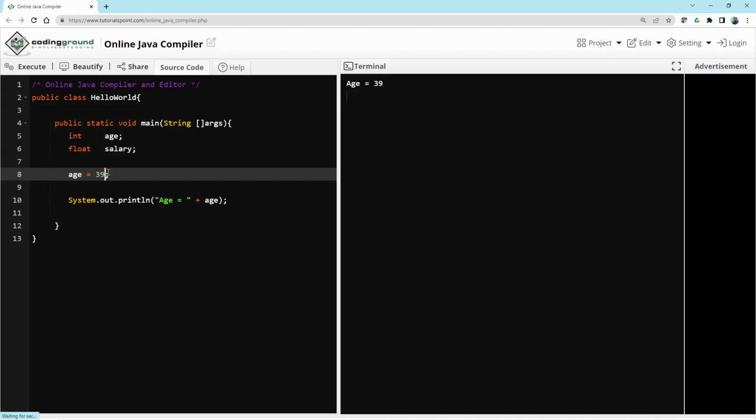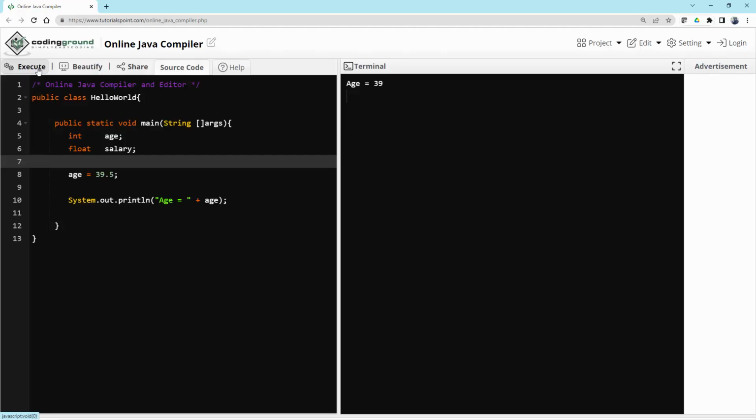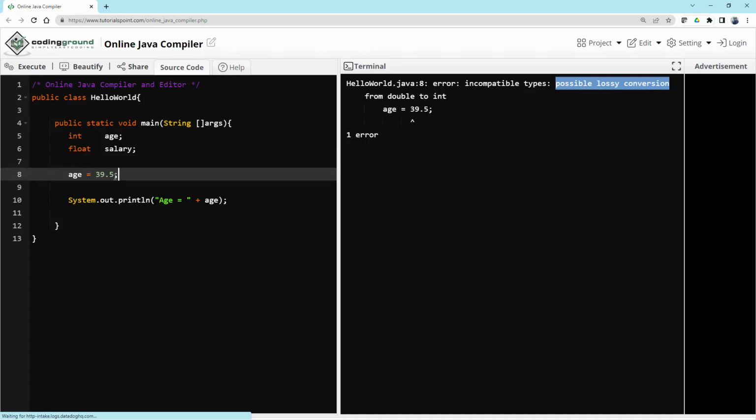But watch this. If I change age to 39.5 and try to run the program, there's going to be something unexpected. And the reason is there are different kinds of numbers. You have numbers that don't have decimals and numbers that do. The numbers that don't have decimals are called integers, which we see here on line 5. So on line 8, when we're saying age is equal to 39.5, that's a problem, because integers don't have decimals on them. So if we wanted to use a decimal, we couldn't use an integer.